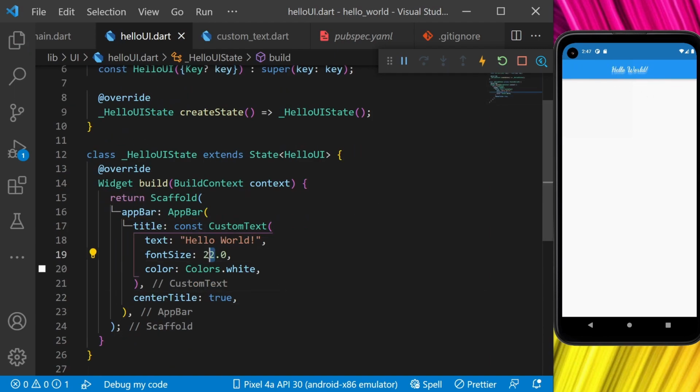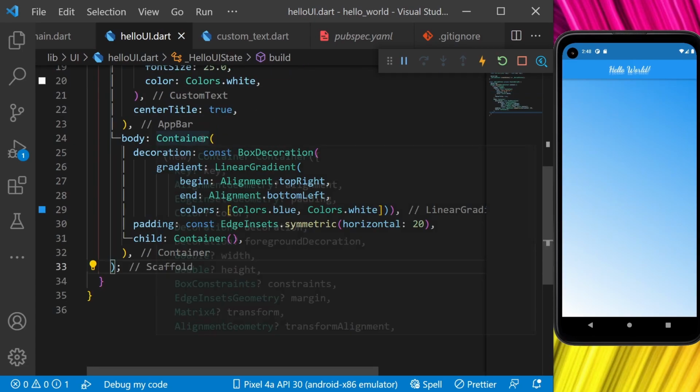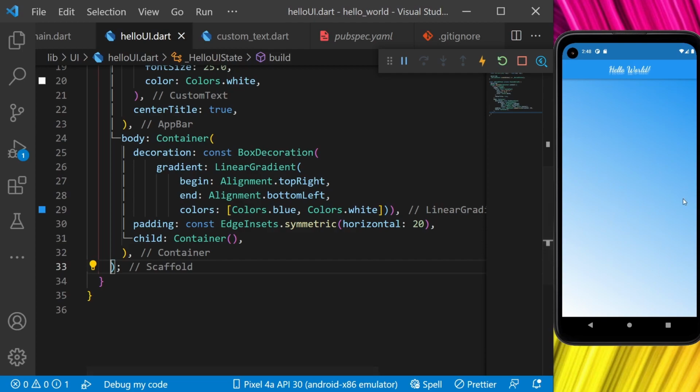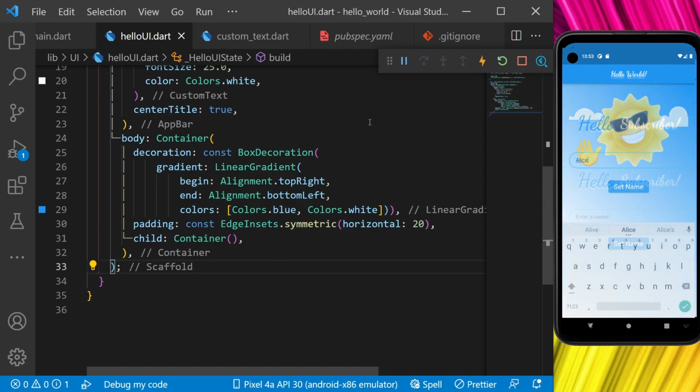We can make it a bit bigger. Now let's create the body of the scaffold. Now we add a container because I want this background with a gradient. We have to add a box decoration with a linear gradient for what will be coming as a child. And that is a stack. Why a stack? Because we need a background image. And we will put the image below and all the text and the text field and the buttons above that.